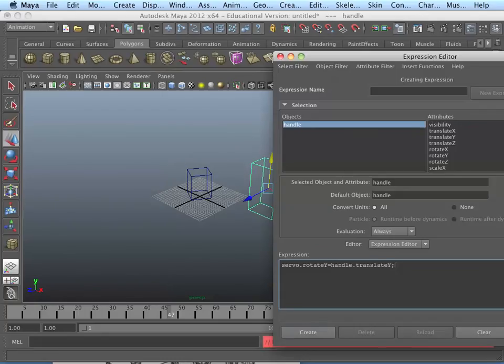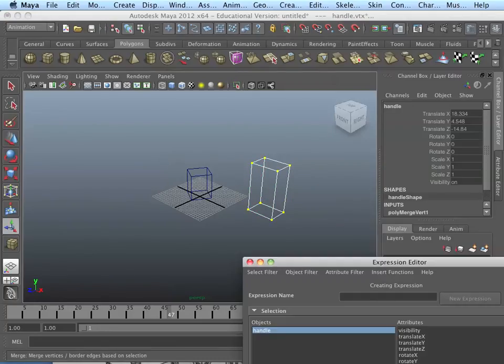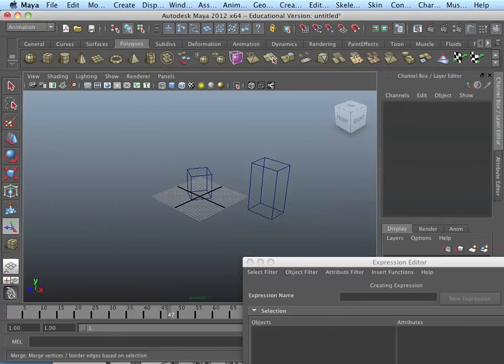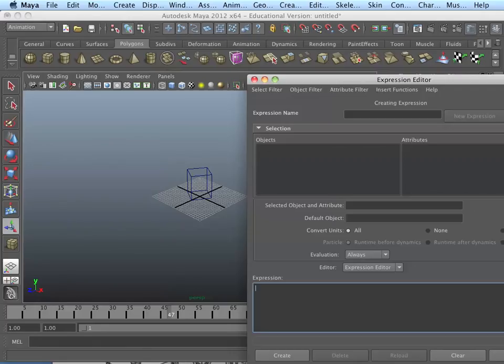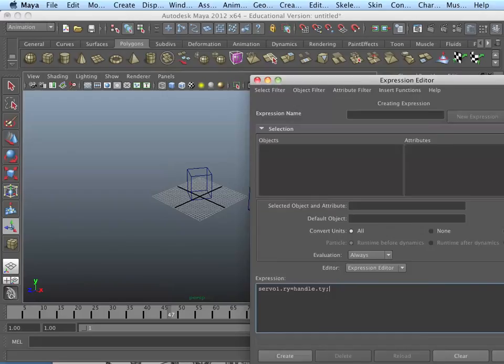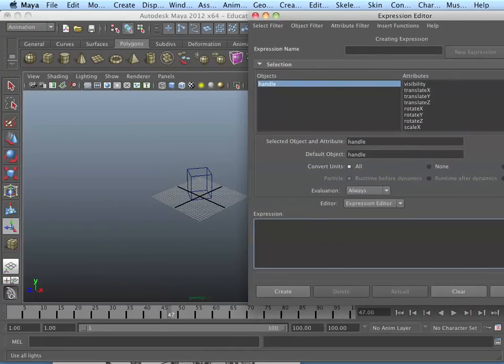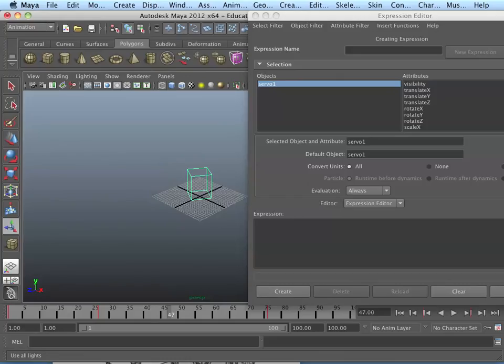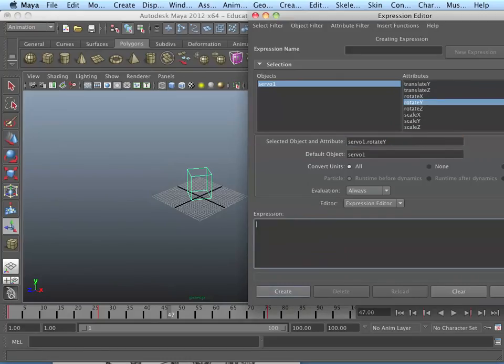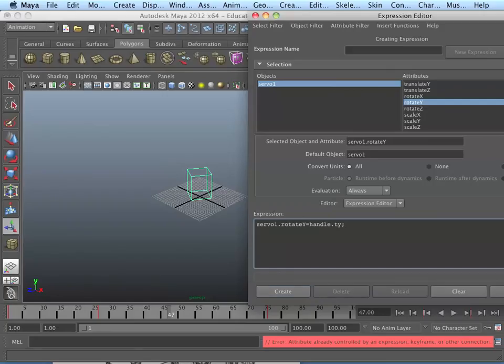When I create that, oops. It's because I didn't call him by his right name. It said you can't do that because that object doesn't exist. So it's actually servo1, and I can shorthand it and just say ry equals handle.ty and finish it with a semicolon. So all I've said is connect those two numbers together. Oh, come on. Oh, it's because I keyframed.